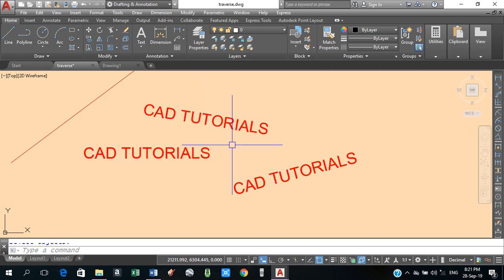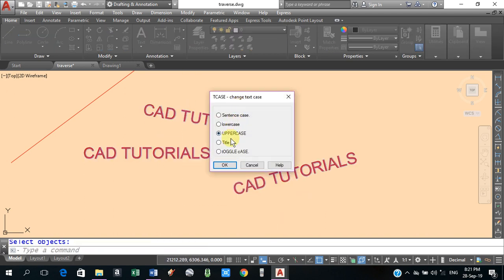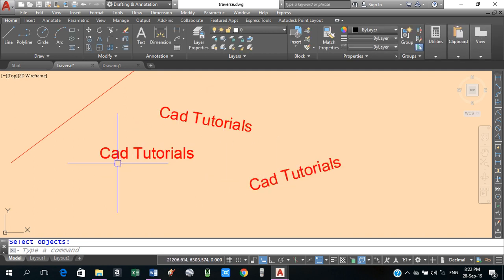One more option, just shortcut key TCA, hit enter, select object, hit enter. Now I want to convert them to title, where I need the first letter of every word capital, then I need the lowercase. Title, check the title, hit OK. See, it's converted to title. The first letter of every word is capital, then they are in lowercase.